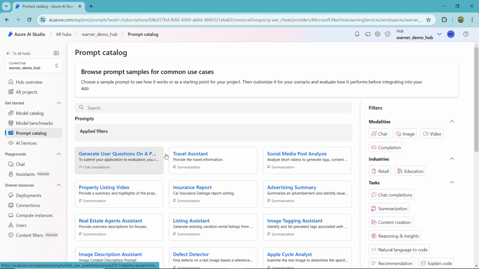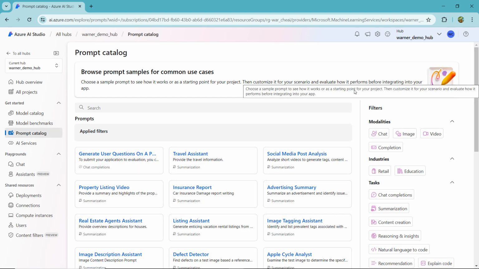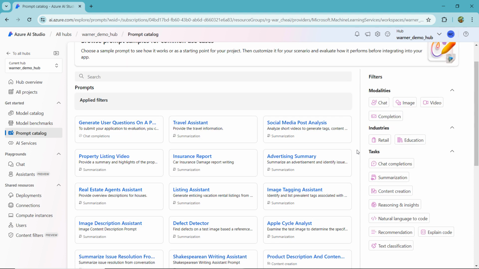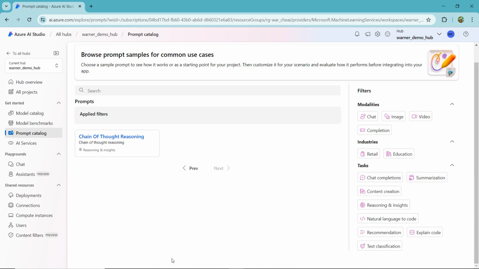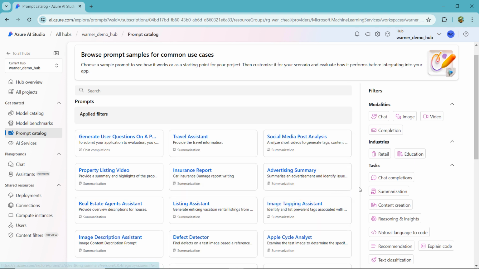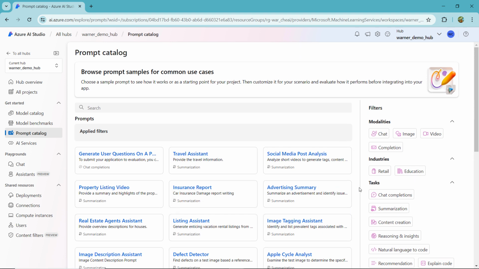You also have the prompt catalog. So this is a tool that Microsoft offers so that you get kick started on writing your own prompts. So you see here, for example, there's some pre-made prompts for traveling assistance, social media post analysis, a real estate agent assistant, for example, that you would give it the information of a property and it would create a nice, friendly real estate listing description, and so on. There's quite a bit of different prompts created here in the prompt catalog, multiple pages here of different ways that you can just use these prompts as templates and then customize them for your use case.